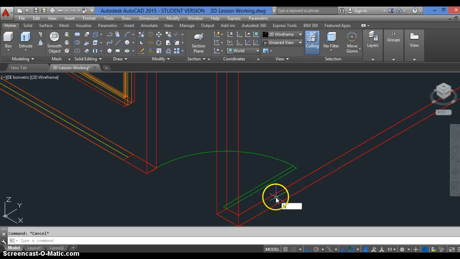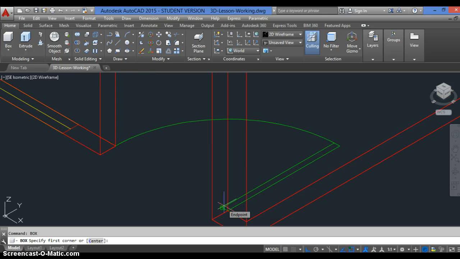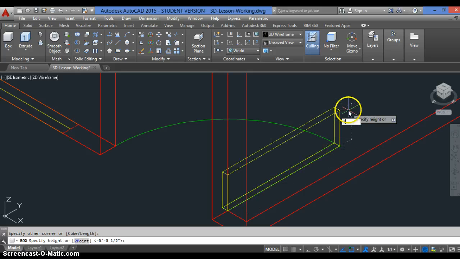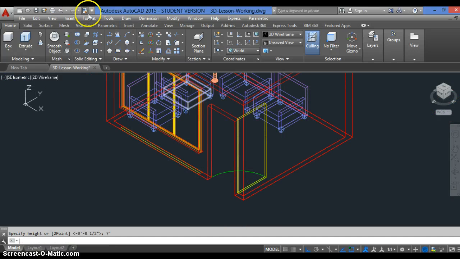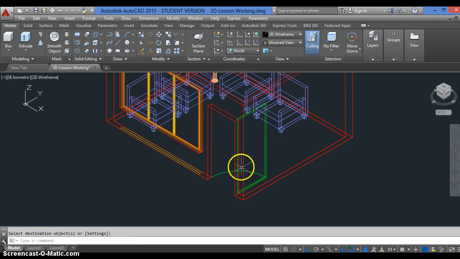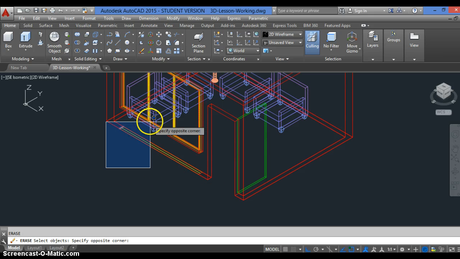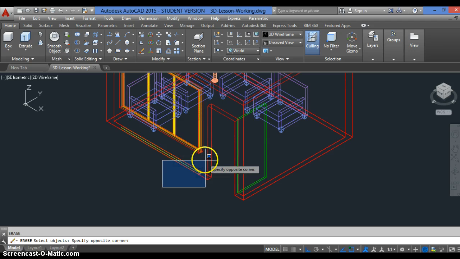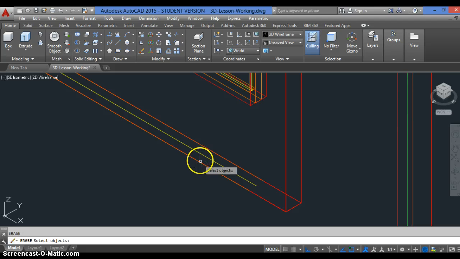We're going to box our door. We'll click on one corner, then the opposite corner, and then 7 foot, and we'll match our layers. We'll get rid of our... okay.